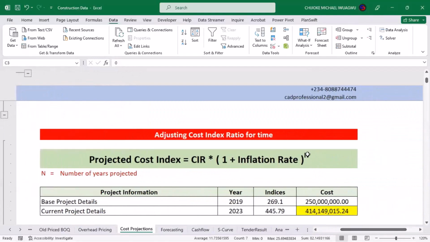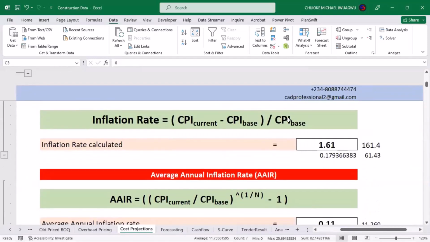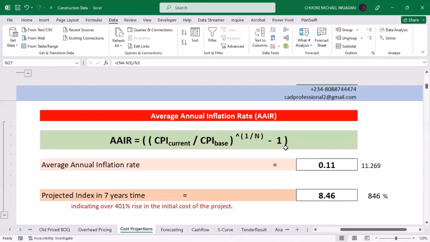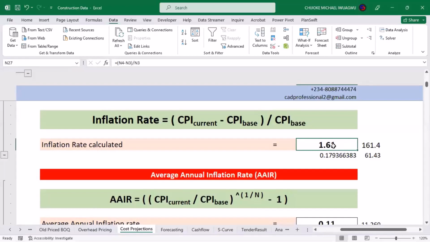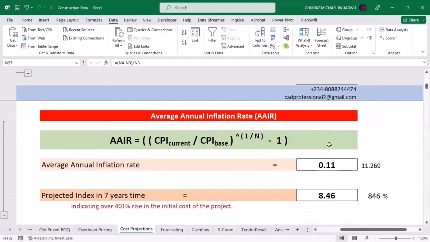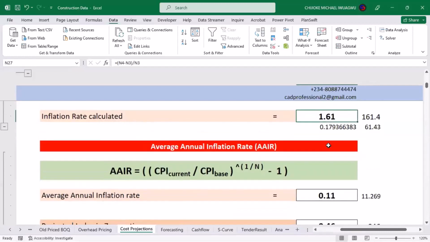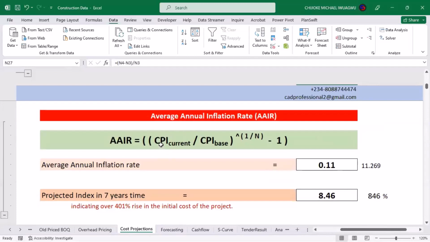And if you understood it to this very point, the rest I think should be easier for you. We have established our inflation rates at this point, and the next thing is for us to now discount that inflation rate to an average annual inflation rate over time. That is to say that out of this 1.61 points that we have as inflation rate, how much exactly happens in every single year that has come and gone? That is what we did in this other place. And the formula for that is the current CPI divided by the base, raised to power 1 over the number of years, and then minus 1 from the equation. When you do that, it will give you an average inflation rate of about 0.11, or the equivalent of 11.269%.